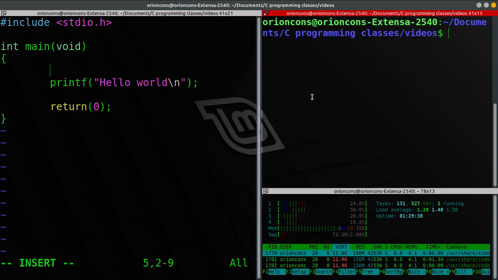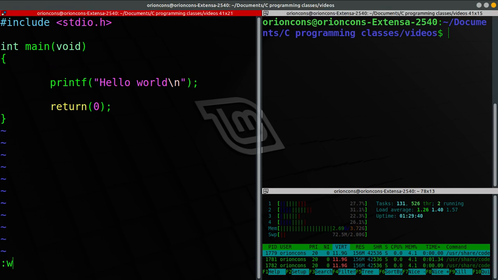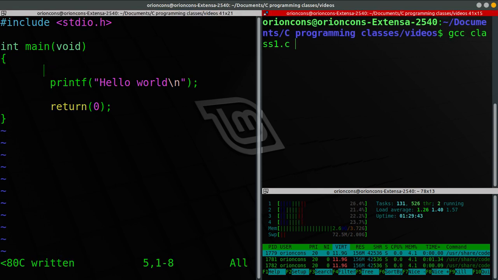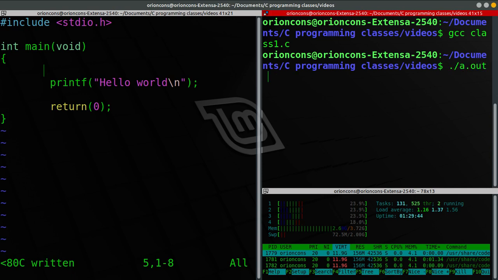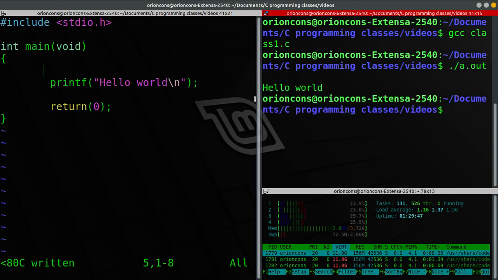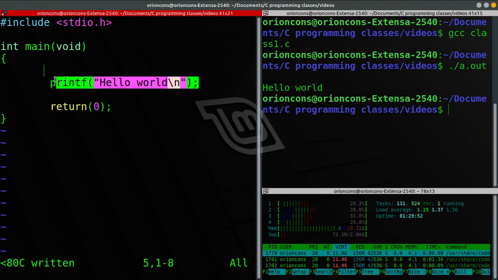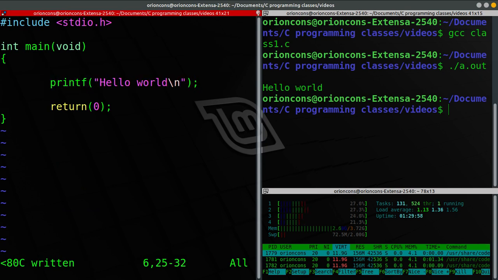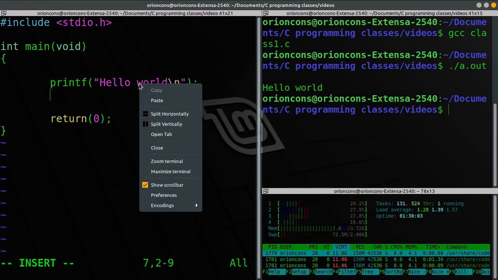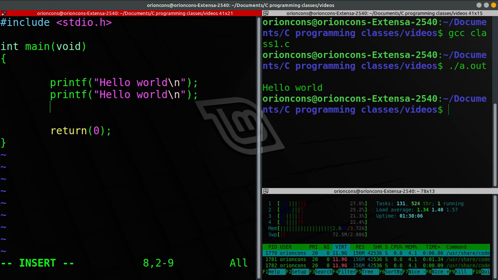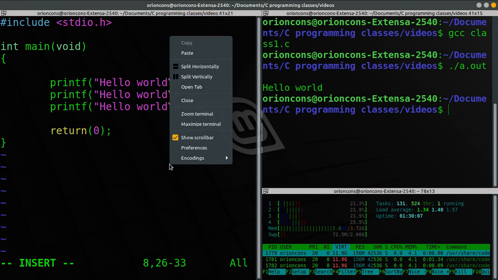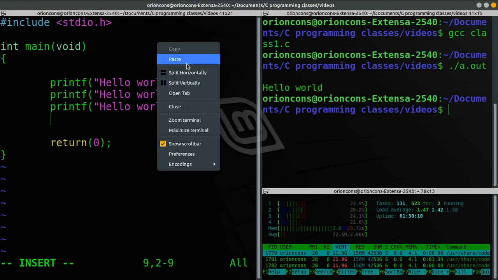Let me just save this. This is what you would get if you were to execute this code. You just get hello world. But what if you wanted hello world 5 times? Of course, somebody would say I would have to copy this and paste it 5 times, or repeat it 5 times, which is actually true. That's what you would have to do.